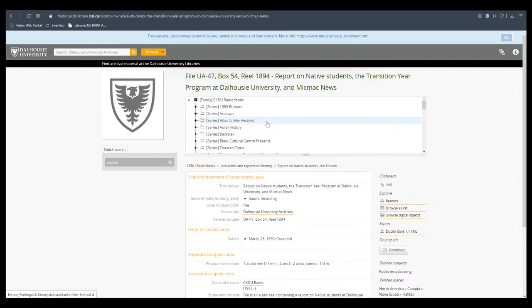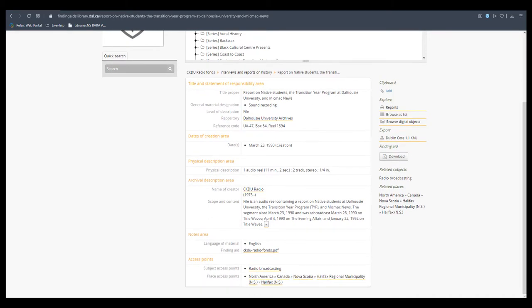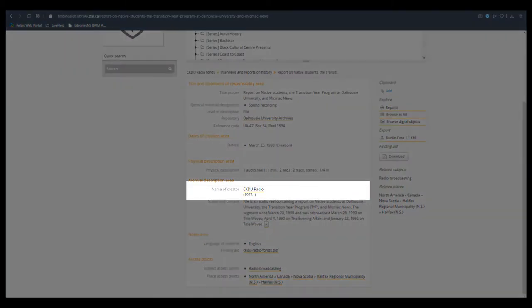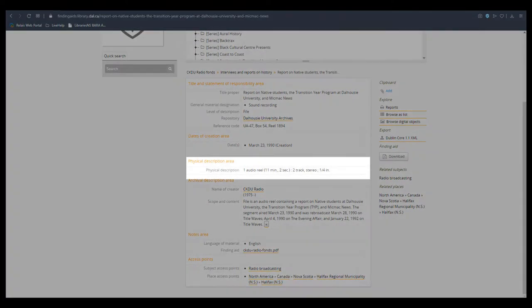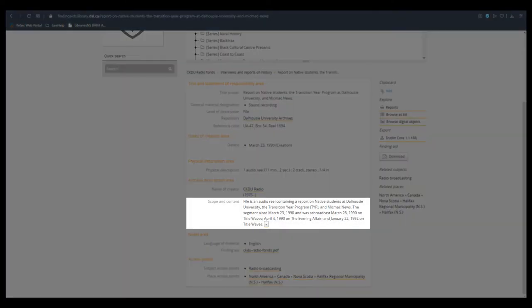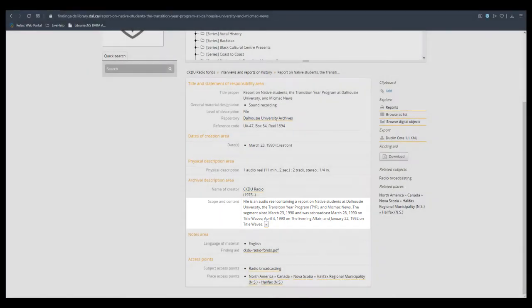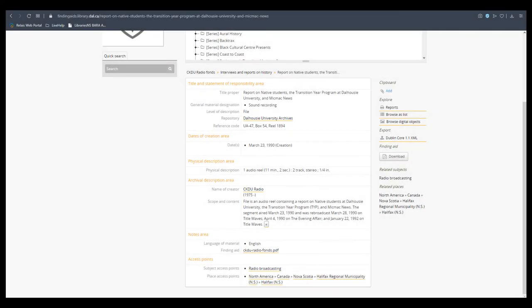Within each archival description, you'll find detailed contextual information, some of which is hyperlinked. This includes the name of the creator, here CKDU Radio, date of creation, 23rd of March, 1990, physical description, an audio reel, and a scope and content note, which provides additional details about the record. There is also a reference code, which you'll need if you want to request the record from the archives.